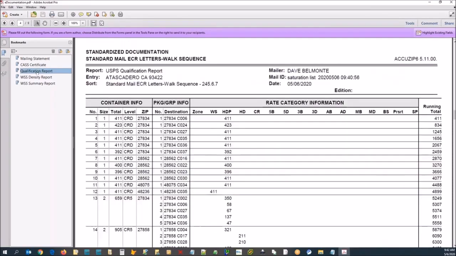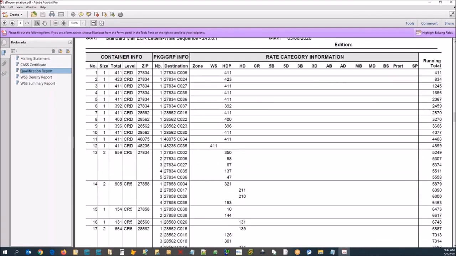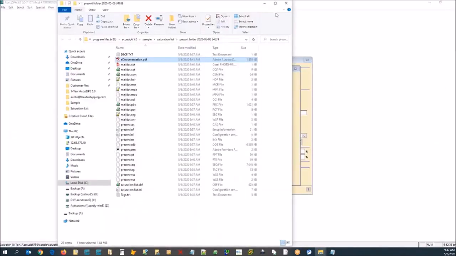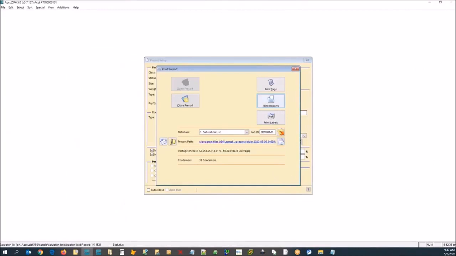There's the breakdown. Here's the qualification report. It tells you how everything qualifies. It tells you how many pieces are going into each bin. And then when you print, you can actually put those mail pieces in those trays. And again, we'll show you how to do all that.